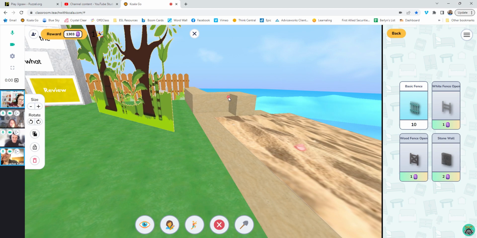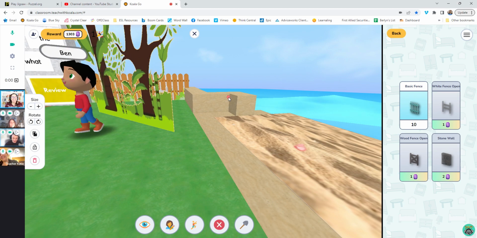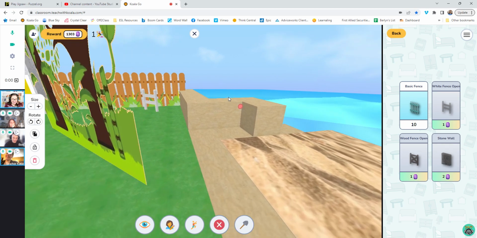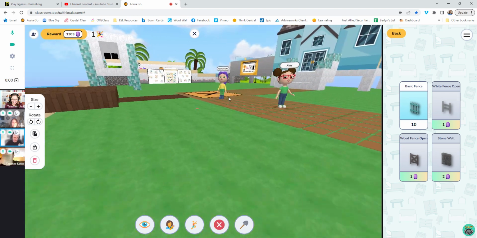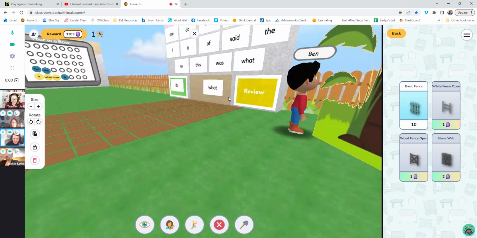Wow. And then you can delete the sticky note, of course. Oh my gosh. That is amazing. Yes, that saves you the trouble of having to buy a fence for that.